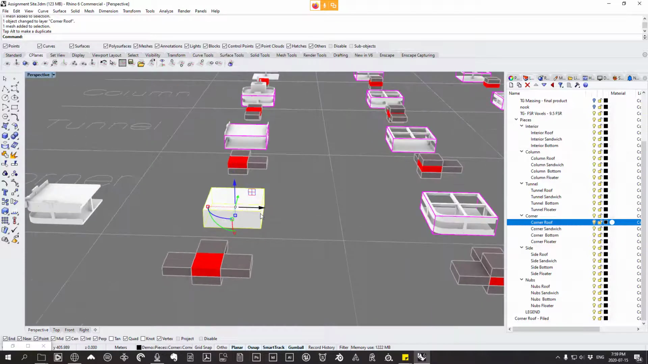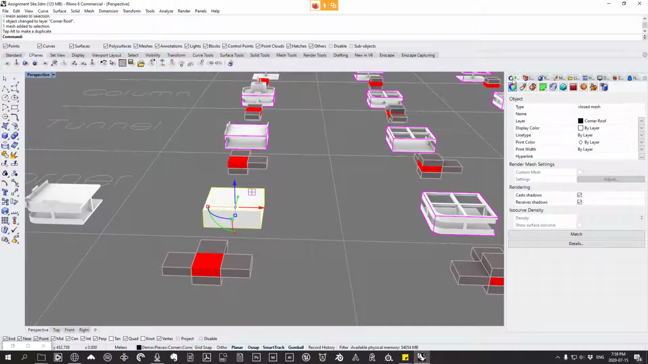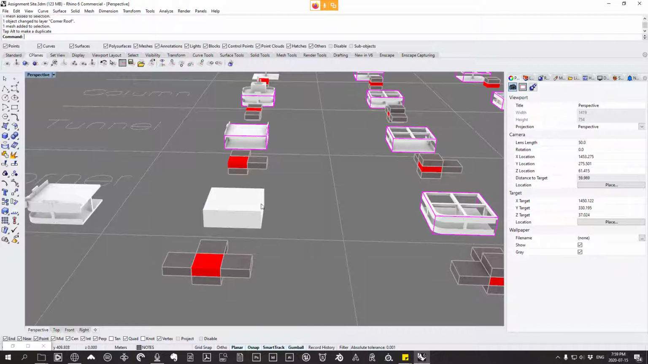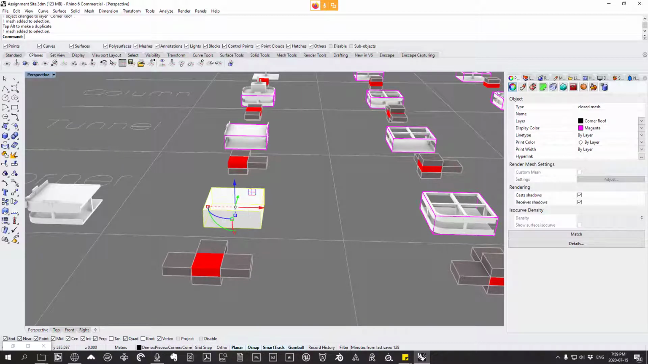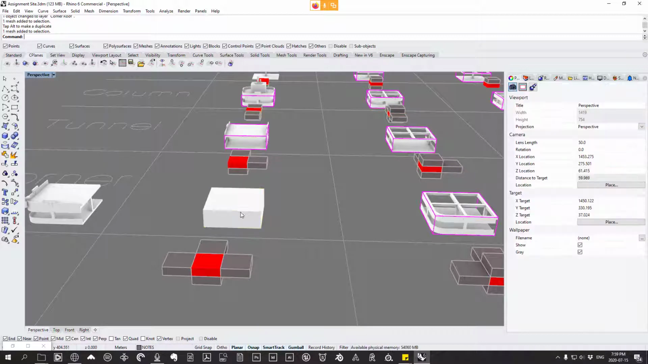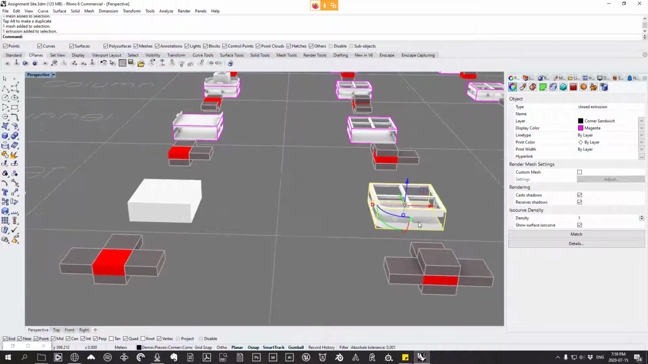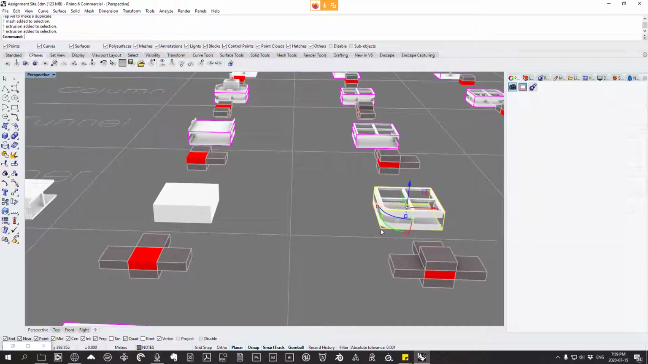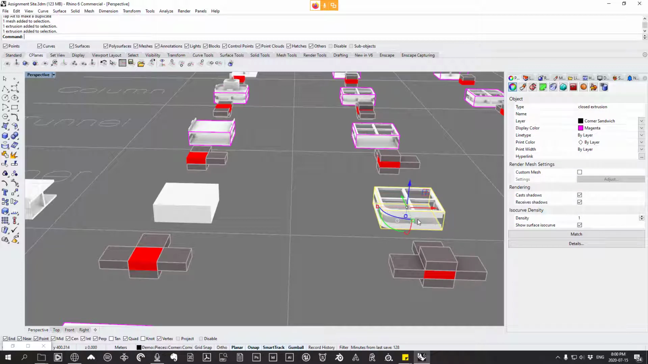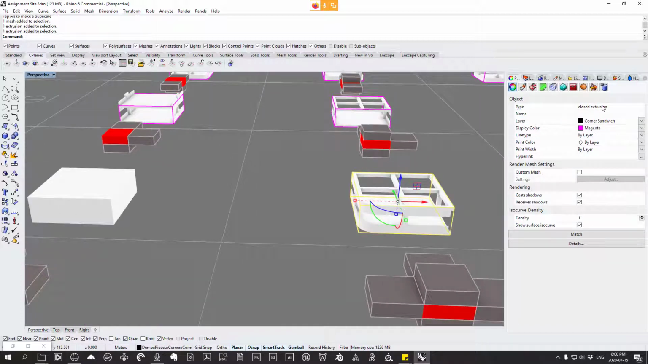So I'm going to go to my Properties tab. I'm going to go to Display Color, and I'm going to go to Magenta. It's just a bright color that stands out. So again, select the object, go to Properties, go to Display Color, Magenta. And then you'll notice that all these other boxes are transparent, right? It says it's an extrusion, however, you can see through it.